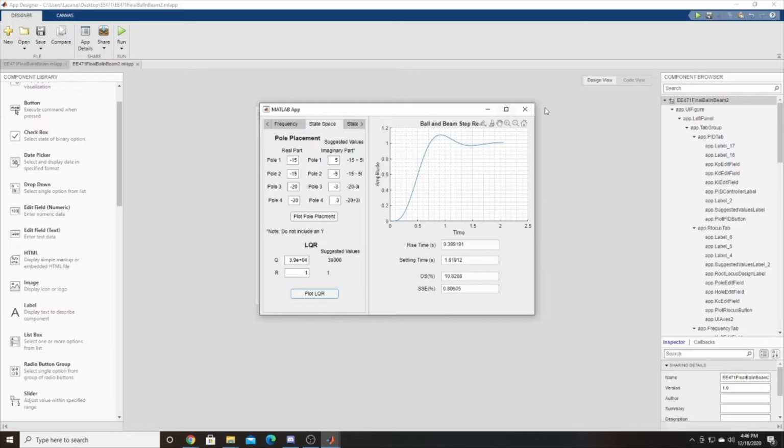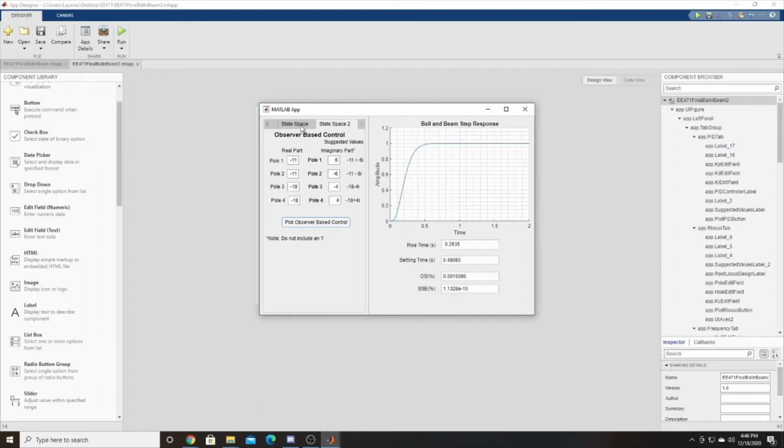Again, it's the same as we had earlier. And you also had observer-based control as well. Yeah, that's pretty much the same. And this completes the app part, the GUI design.